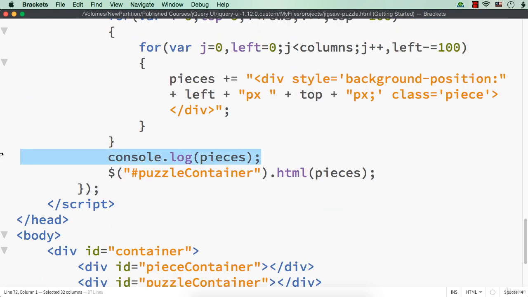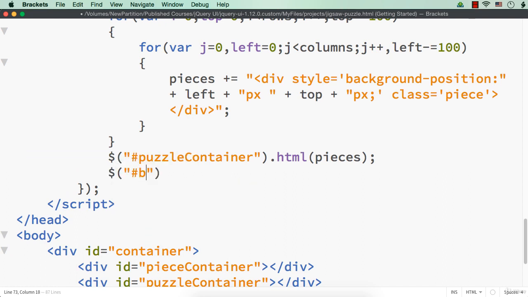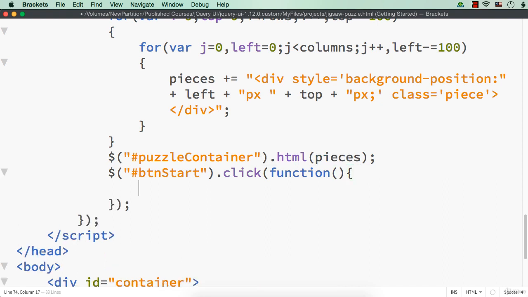Let me remove this console.log. Okay. And here let me write $btnStart.click. Within this we need to write function, open and close parentheses, open and close curly braces, and here first let me collect the pieces into a variable. So var pieces equals, from where can we get it, $puzzleContainer div, which means all the child div elements within this element with id puzzleContainer.